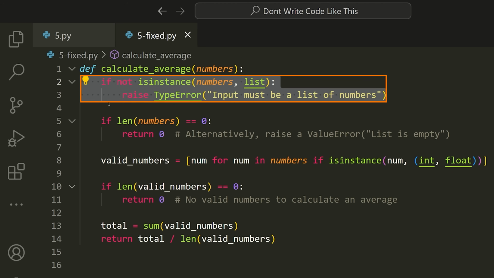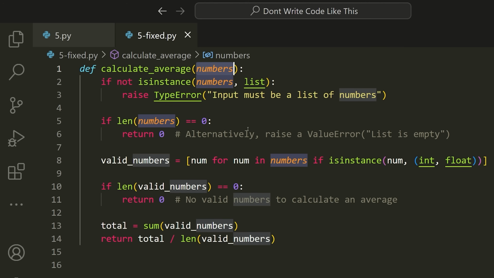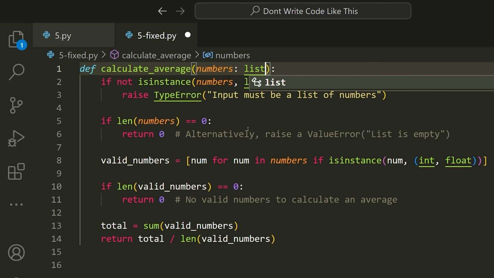So you can see this first line here. What we're doing is making sure that numbers is actually a list. Now in Python, we're working with a dynamically typed language. That means that even if we add a type annotation like a list here, technically people can pass anything to this function that they want. So it means we have to check things a little bit more than we would in a statically typed language like C++ or Go or something along those lines.